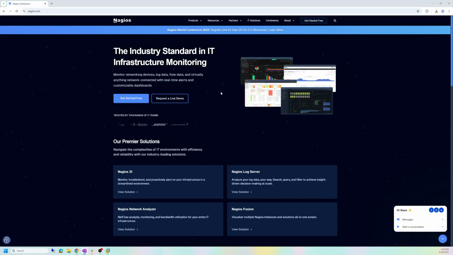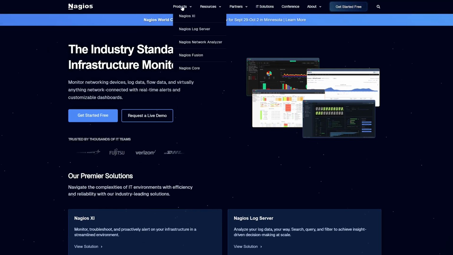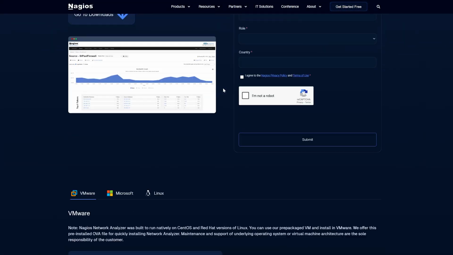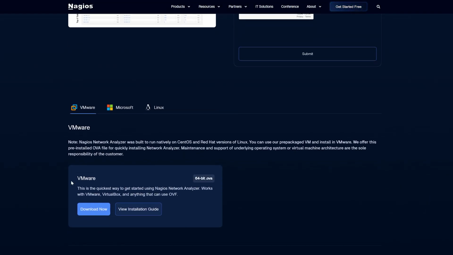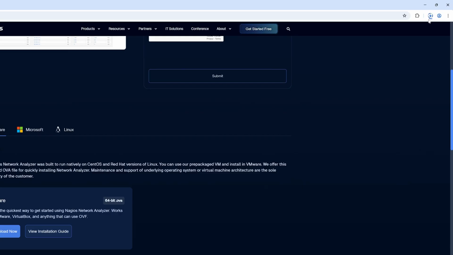The first step we want to do is go to nagios.com and grab the OVA file in order to install it on VMware. When on nagios.com, we can head to the top of the page, hover over Products, and then click on Nagios Network Analyzer. From here, we want to click on Get Started Free. If we scroll down, under VMware, we want to download this 64-bit OVA file. If we click Download Now, it'll pop up in our downloads in the top right.